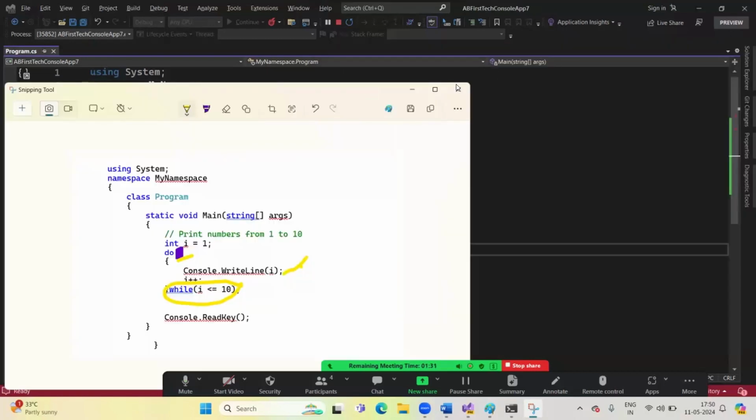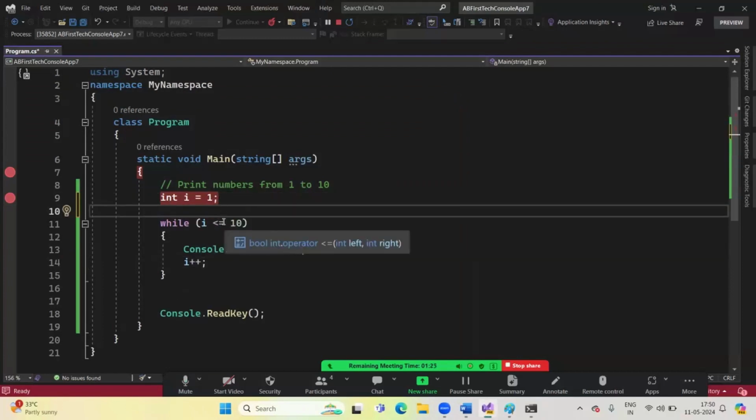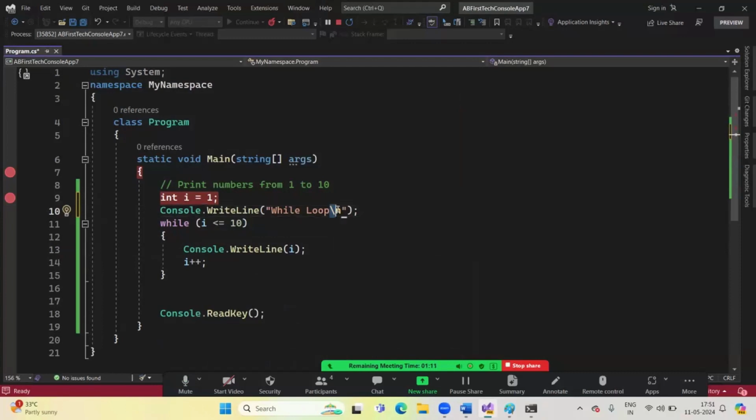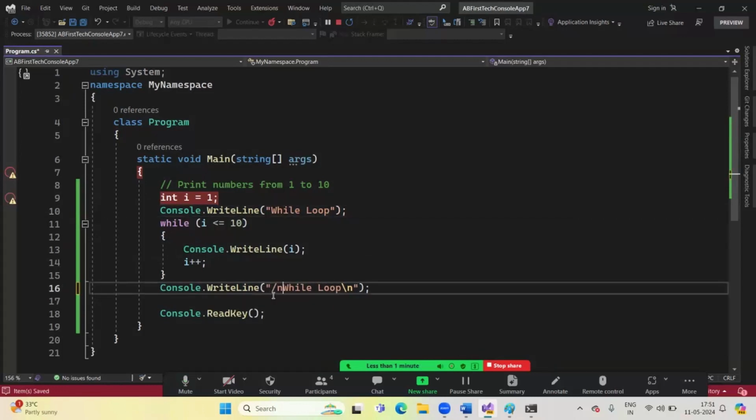Okay, so let's take both. int i equals 1. This is the while loop. Console.WriteLine("while loop"), with a slash, which is similar to a new line. Next, we are giving Console.WriteLine. Oh, no need, you can print here. So here slash, and this is the while loop. Here first we'll do the do while loop.